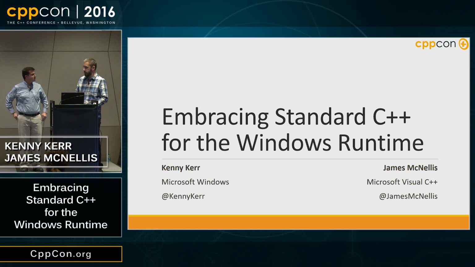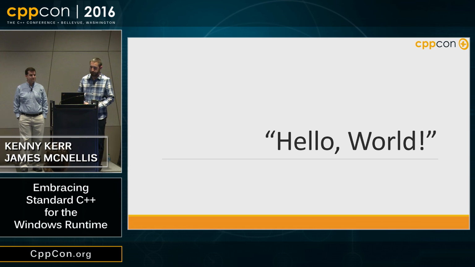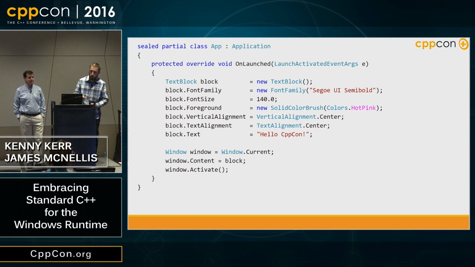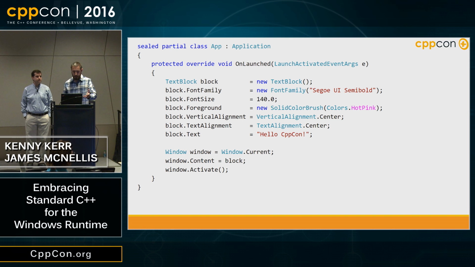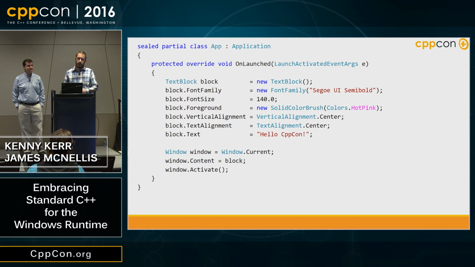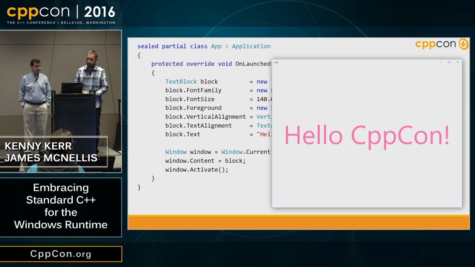So let's begin with a Hello World app. Here's a great little Windows application. There's an onLaunched method. Now this is a XAML application. There's a text block we're creating here. We set the font family, font size, and even a lovely hot pink foreground color. We align the text within the block and give it some lovely content. We then get the current window, set the content, and activate the window. And we get a great little application running.